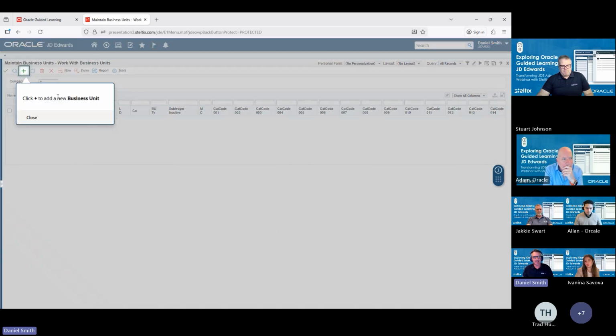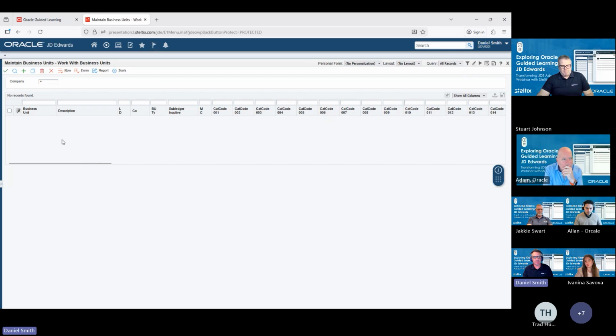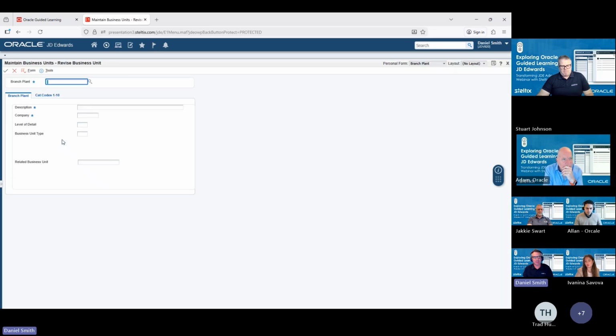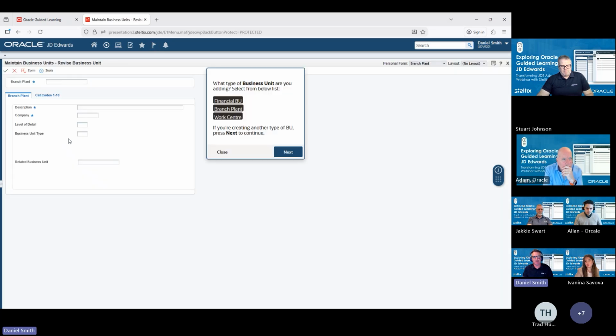All right, so it's going to ask me to add a new business unit. I can't click anywhere but that button again. So the guardrails are pretty well enforced. At this point, it's going to present me with that branching that I alluded to. Different types of business units have different types of setup requirements, different context, and different downstream implications. I'm particularly interested in entering a branch plant.